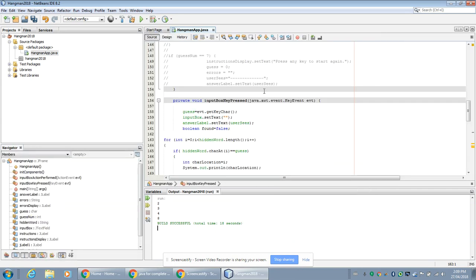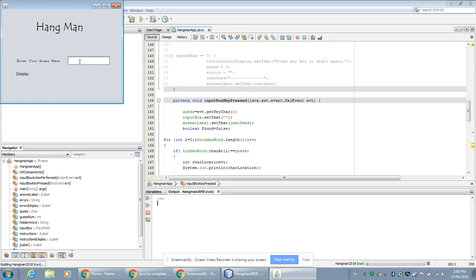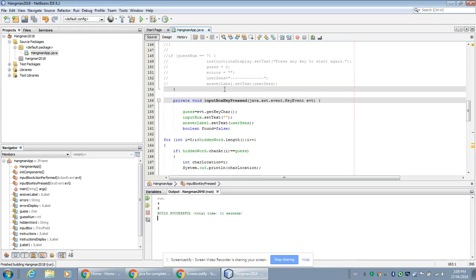So we come down into the source code. It creates this function here, input box key pressed, and it captures the key event and calls it EVT. I'm going to use that key event now to get the information that I need. Okay, so I'm going to run the game once just to see how it plays. So it's going to ask me to enter a guess. I'm going to put in A, and it captures that A and it then uses it in part of its computation. I'm just going to kill this for a second so that we can talk about it.